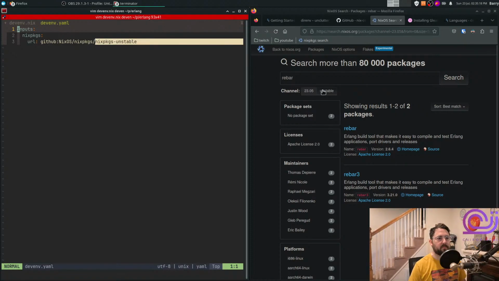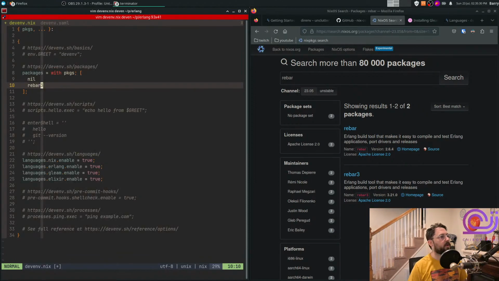You may have seen that down here. This is really the rolling release, and so it's kind of stable. I wouldn't say it's so unstable to use. I use it for every single project, but you don't have to. You can technically use this 2305, but I would suggest just using the unstable one. This thing also has pre-commit hooks that you can enable and processes that you can enable. If you wanted to start, I don't know, Postgres or something inside of this shell, you could do that. So anyway, there you go.